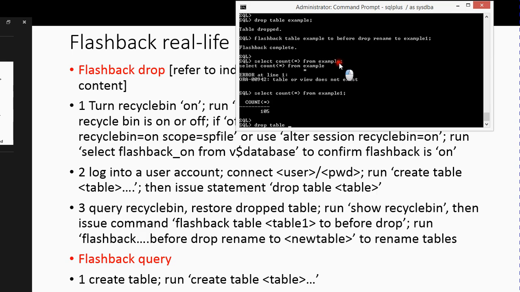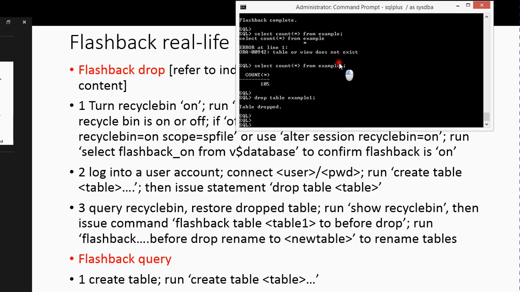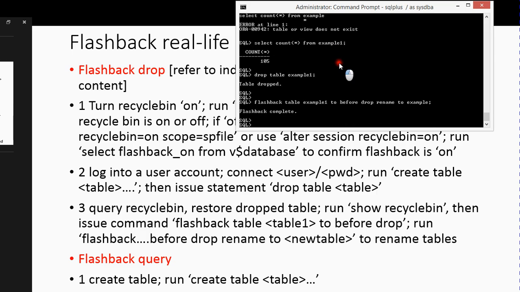So let me do this. Drop table example1. Flashback table example1 to before drop rename to example. I'll tell you what, it should be back. Okay.